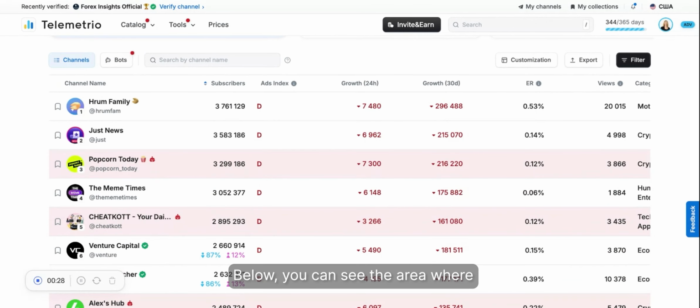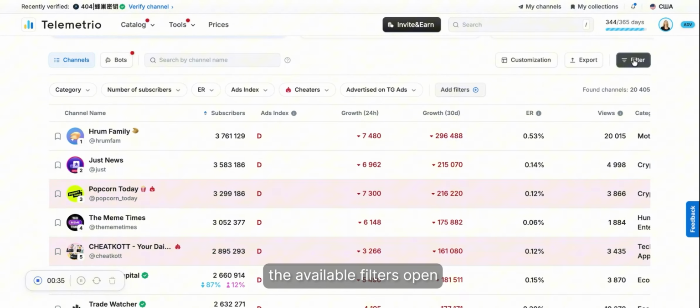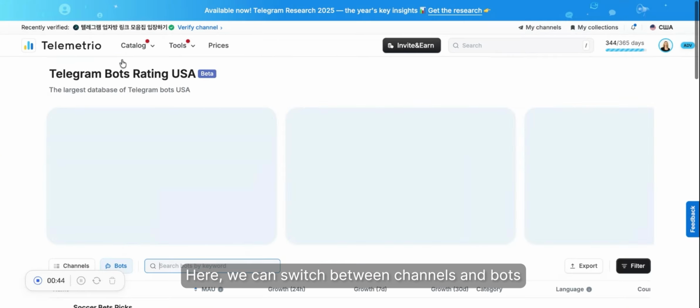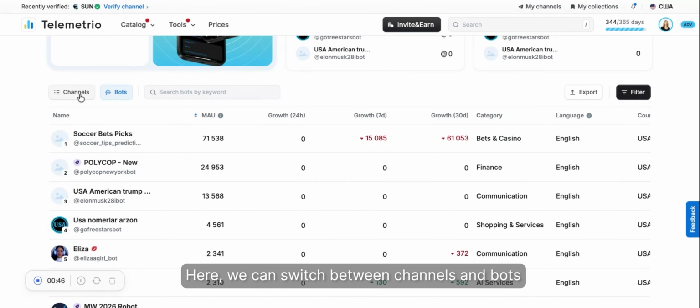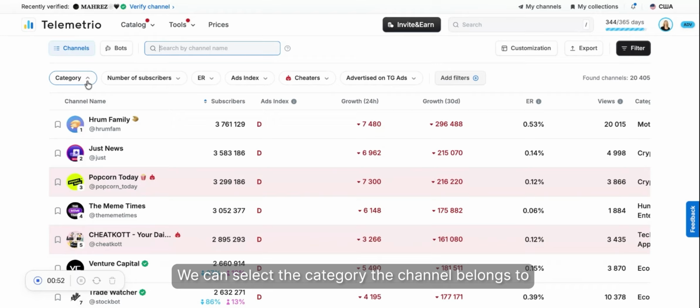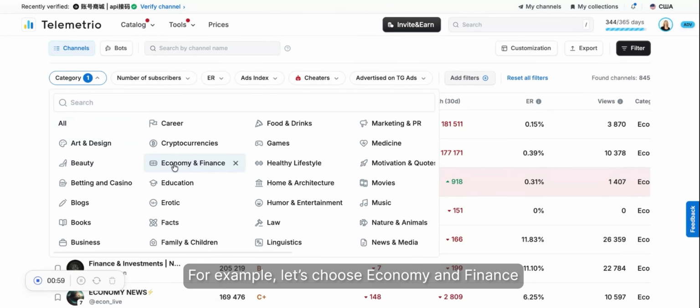Below, you can see the area where all channels can be filtered. When we click the Filter button, the available filters open. These filters can be used both for channels and for bots. Here, we can switch between channels and bots. Let's first look at how we work with channels. We can select the category the channel belongs to. For example, let's choose Economy and Finance.